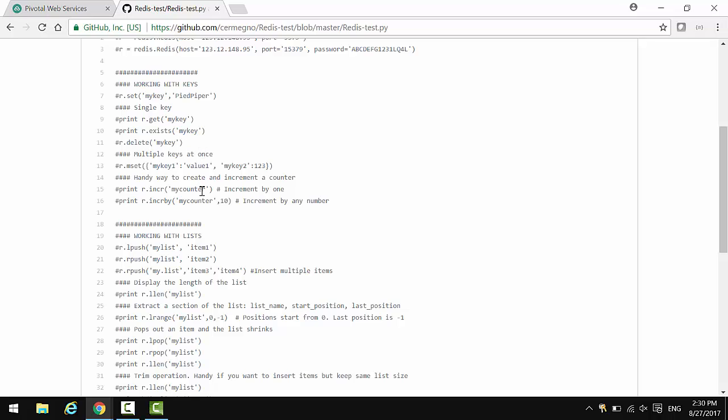Or very handy, a particular example of keys in Redis that come very handy in your Python apps is counters. So this is how you create a counter that keeps increasing by 1 every time, or if you need it to increment by anything other than 1, you can include this other syntax, increase by, and 10 in this case.